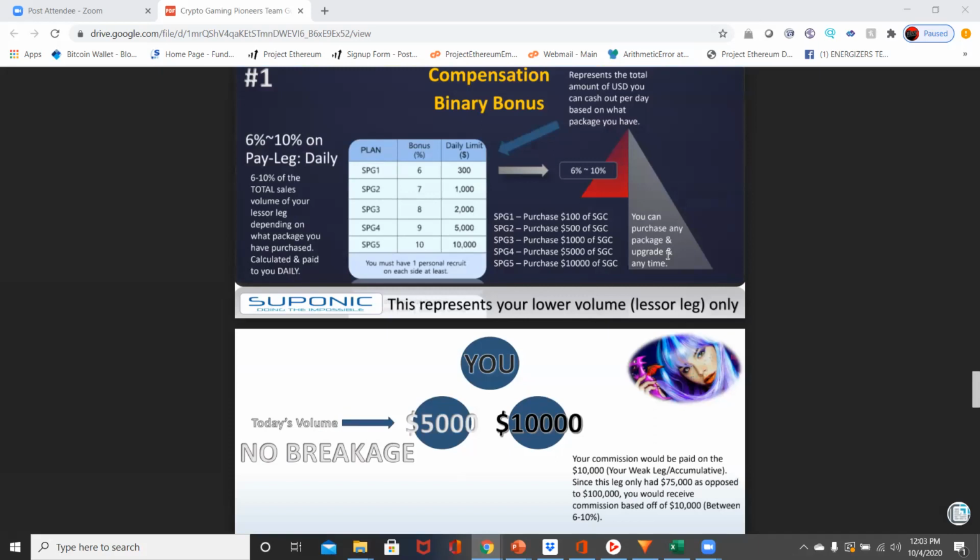So whatever that leg produces that day, for example, new members coming in to purchase any packs from $100 to $10,000, anybody upgrading their pack, that also is all volume. You will receive 6 to 10% commission daily on anything that accumulates within that 24-hour period on your weak leg. If you have an SPG1, which means you're in for $100, you have a $100 pack, you will be paid 6%. If you have a $10,000 pack, you will be paid 10%. And then 7, 8, 9% in between.